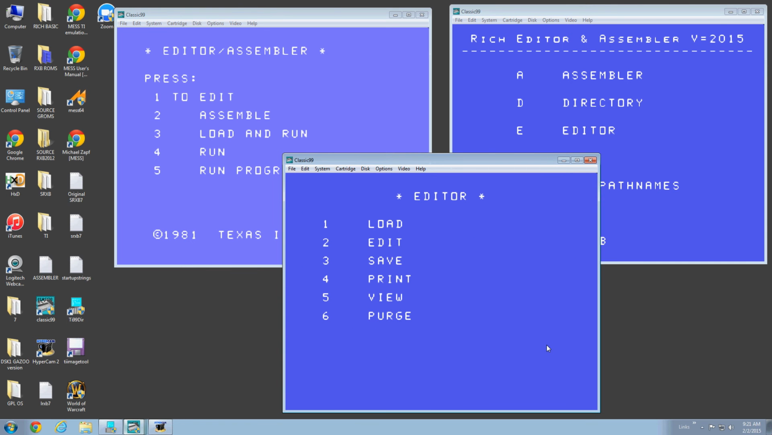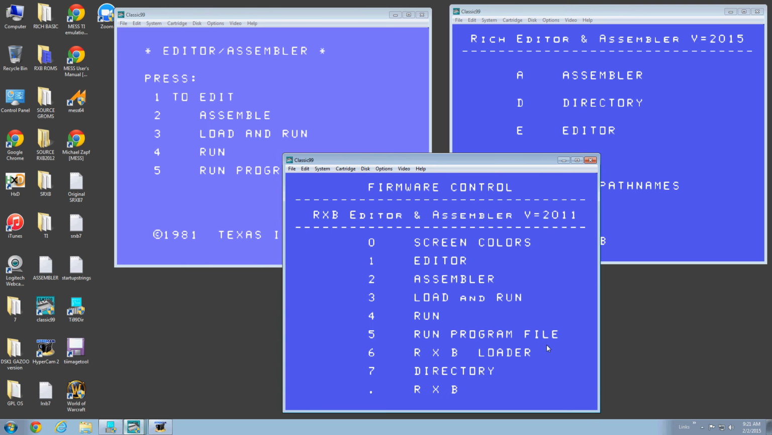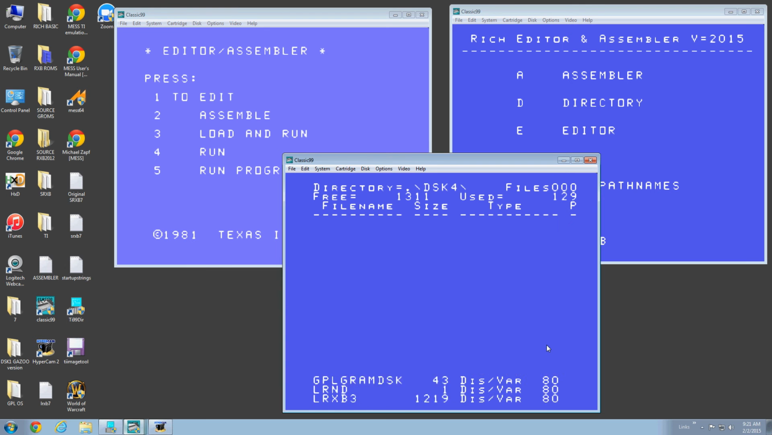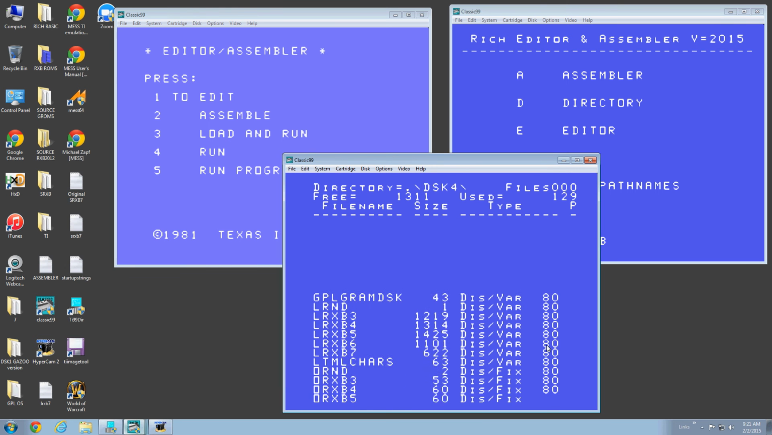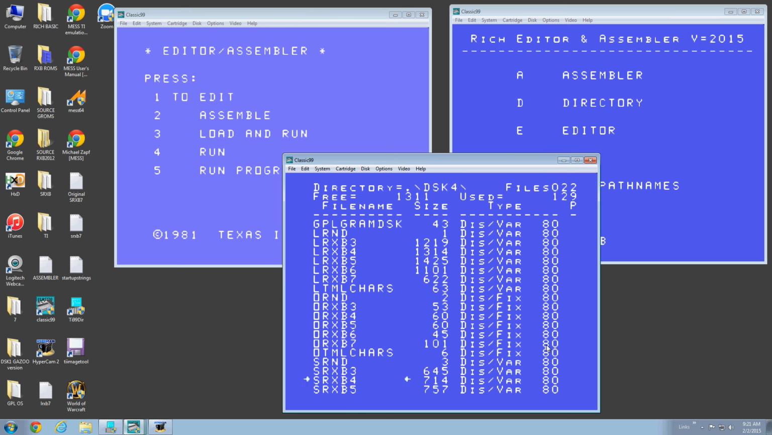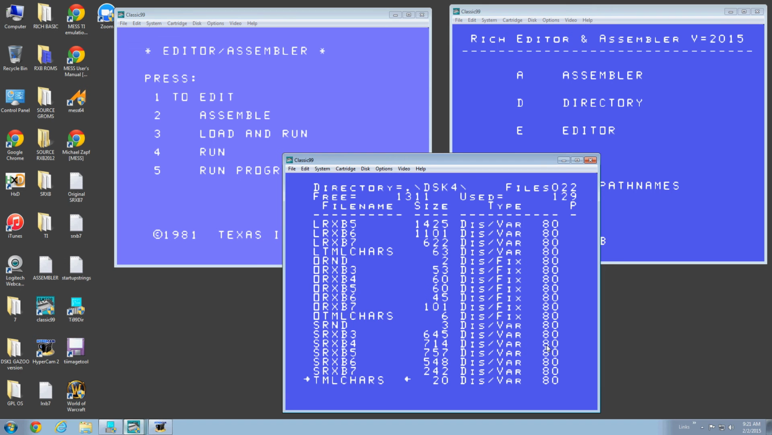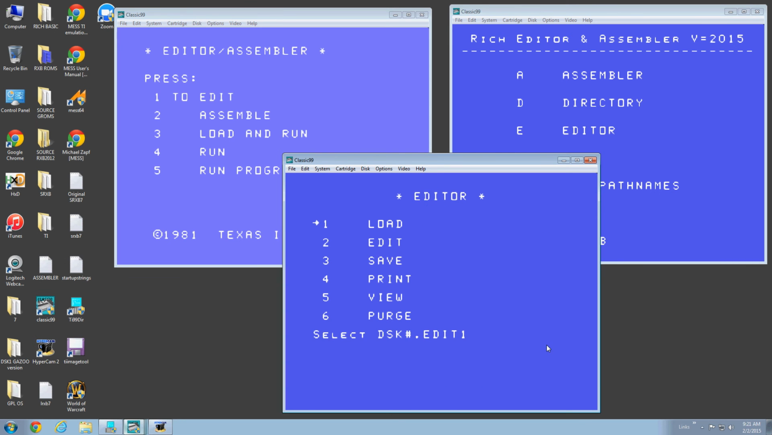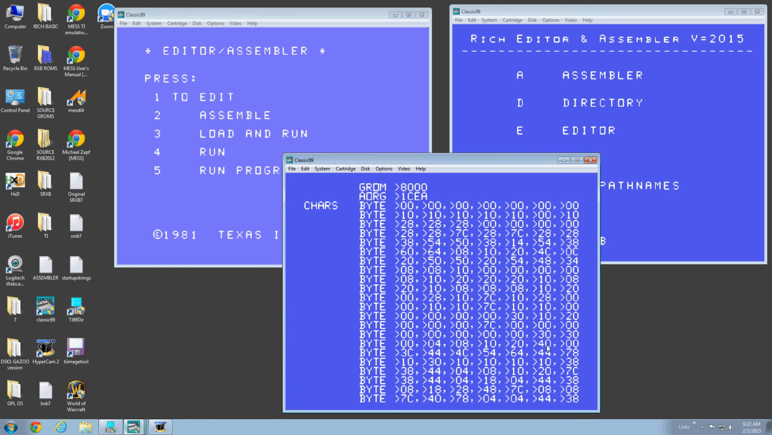I can go back here and do this. I can go like 7. I can catalog a drive, like say 4. And if you use the left and right arrow keys, it'll automatically go to the top and bottom. Anyway, so there's the file I want. Hit enter. It loads it. Now I hit editor, load, and it tells me what drive, and I say 9. And it loads the file for me automatically. Then I can edit. This is Rich Editor Assembler 2011.